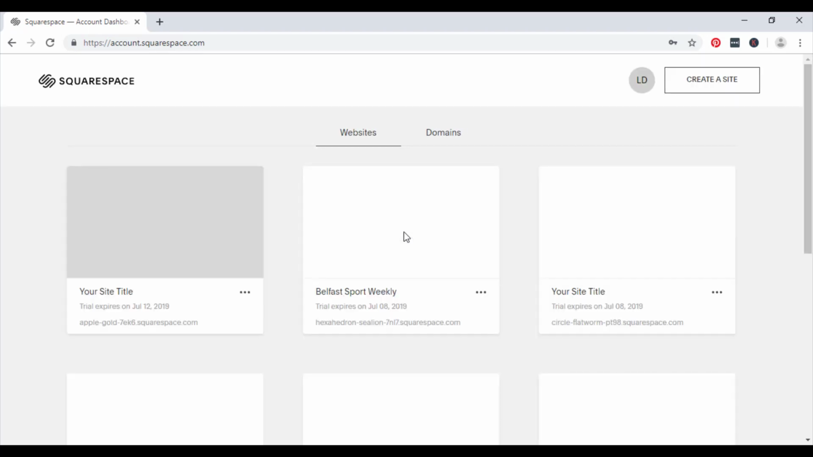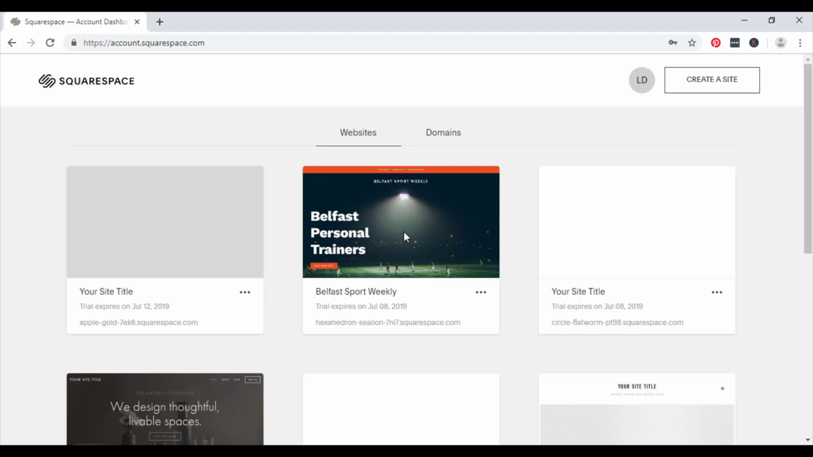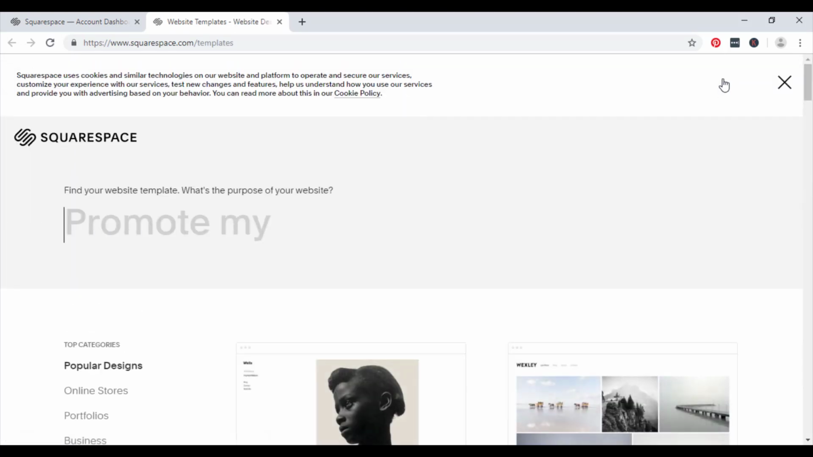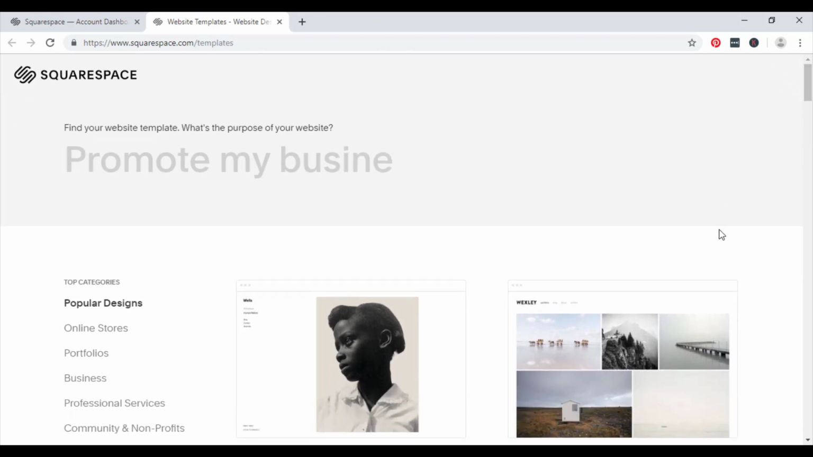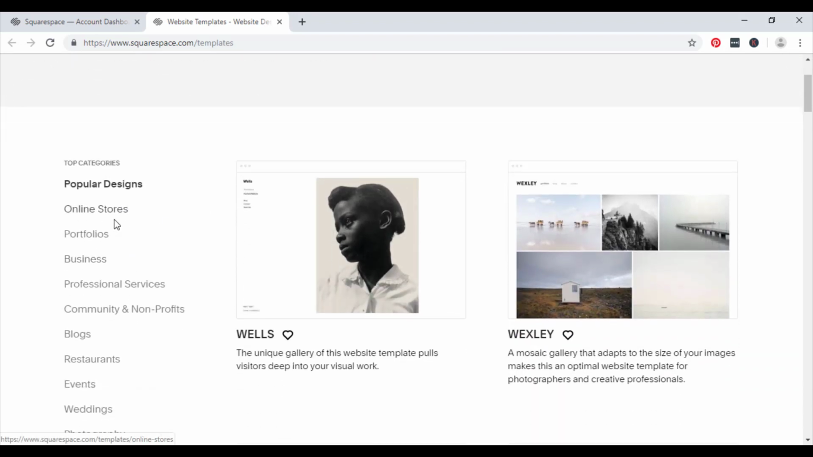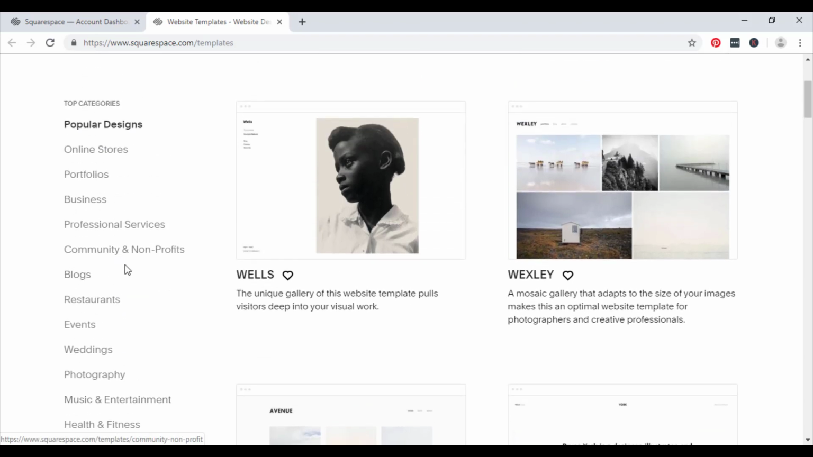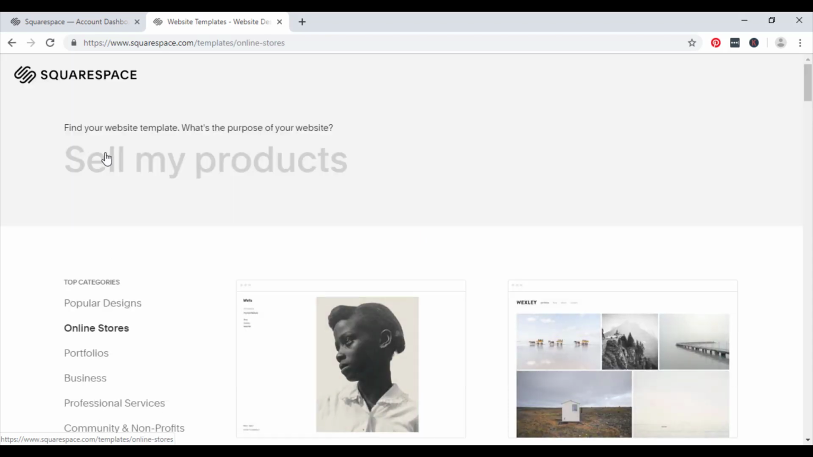Once you've logged in, it will take you straight to the dashboard. And today we're going to be creating a brand new e-commerce site. So we're going to go to the top and click Create a Site. Once you've clicked that, it will bring you up a variety of templates, and you can go through each category, and based on your business you can select a template that suits you. Today we're going to be building an e-commerce site, as I've mentioned, so we're going to go to online stores.